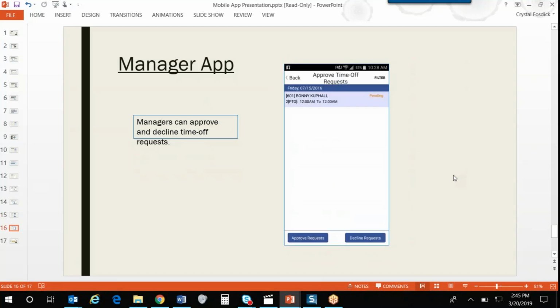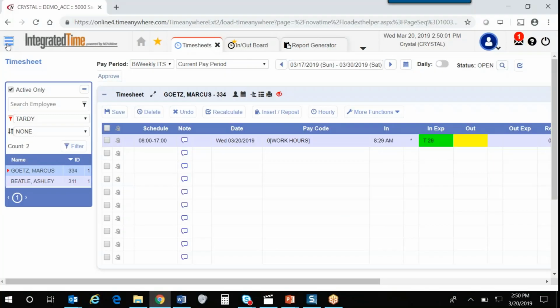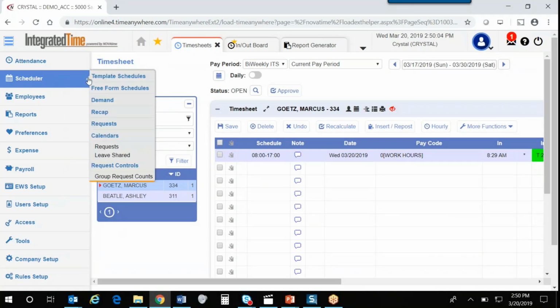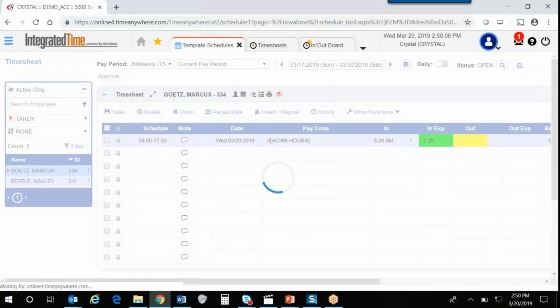This is what it looks like when you have pending time off. Clicking on it will then just lead you to the next screen, which will allow you to approve or decline that request. So there are three basic scheduling pages in here depending on what you're trying to do.